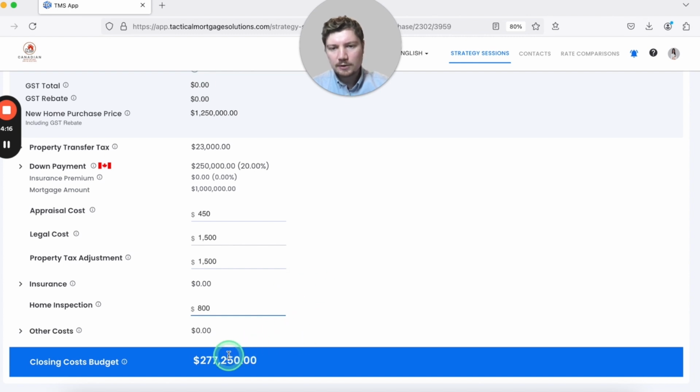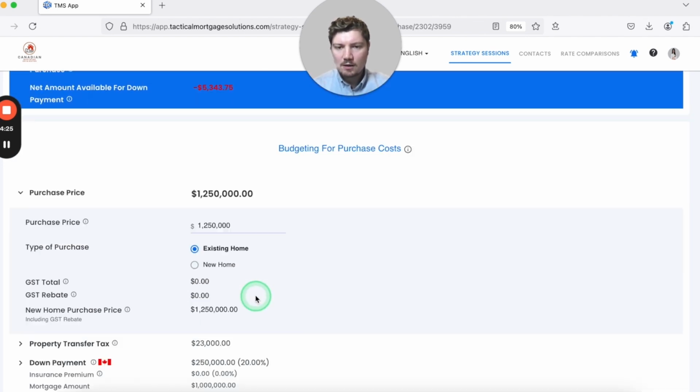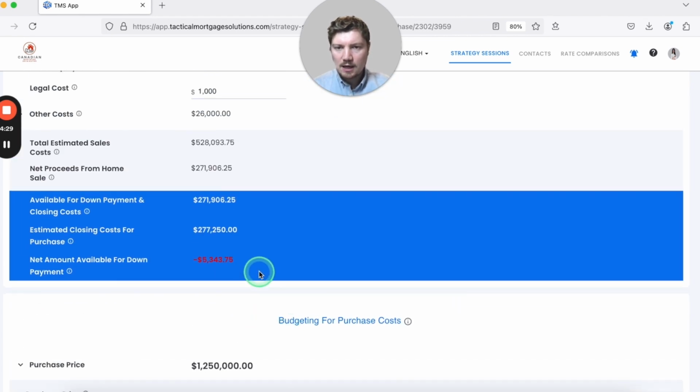So you can see their total closing costs are 277,250, and the total sale proceeds will be 271,906. So you can go through with the clients and say, with this budget, if you were to have the $1 million mortgage here with a 20% down payment, you would be about $5,000 short.